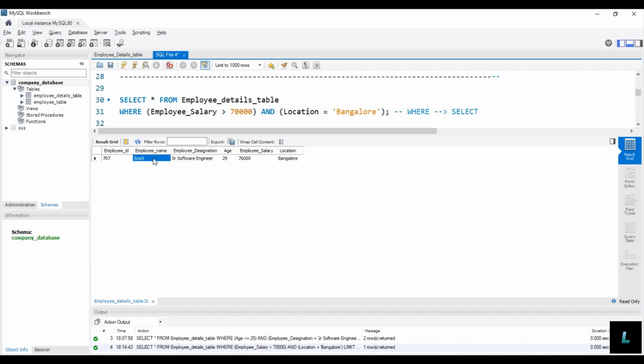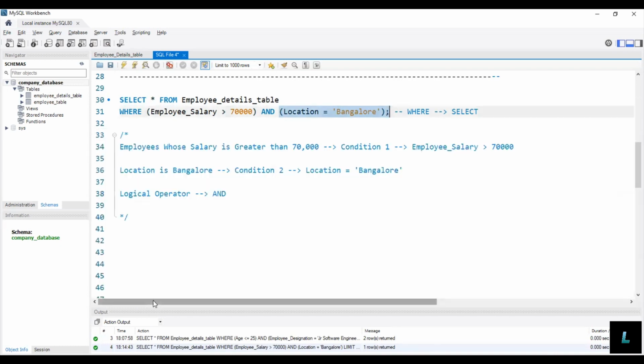So that's why it has retrieved only the details of Scott. Scott's salary is 76,000, which is greater than 70,000, and he is also from the Bangalore location. So that's why it has retrieved the details of Scott. Now I'm closing this output tab.